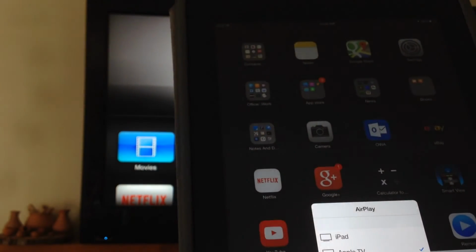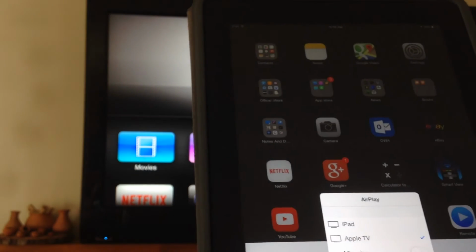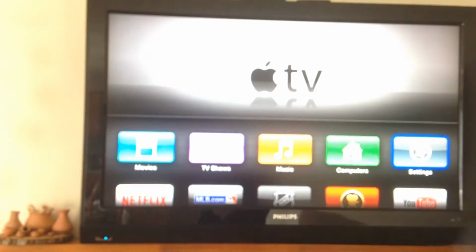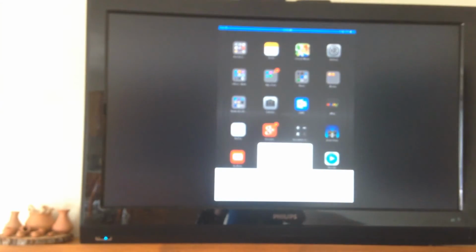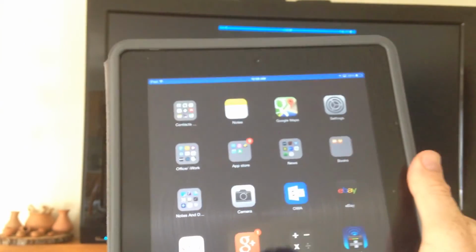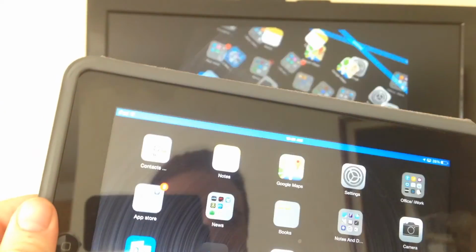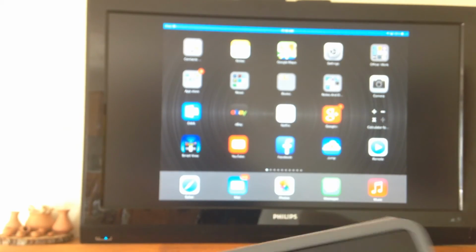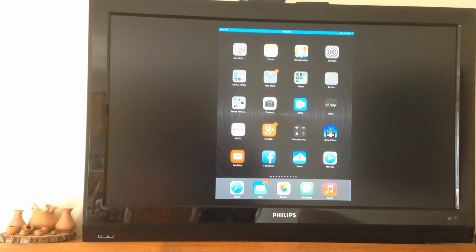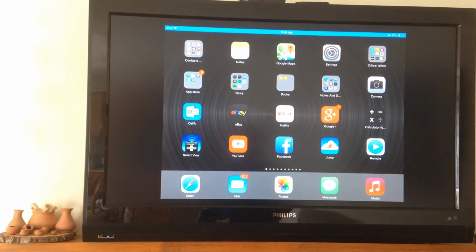I can mirror to my Apple TV, or I can just AirPlay videos and stuff like that to my Apple TV. So I'm just gonna put mirror so you guys can see what you will see there. So you actually see the screen of my iPad over there. And if I turn it sideways, let me just get rid of that, sideways. So you can see it's gonna turn sideways on my Apple TV as well. So that's pretty neat. You can have your thing right there.